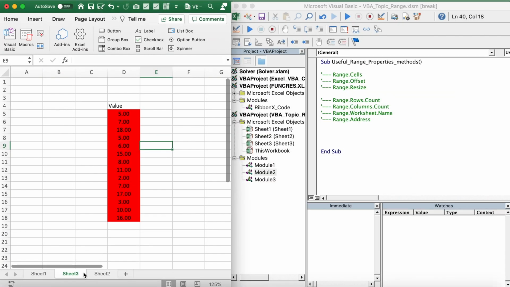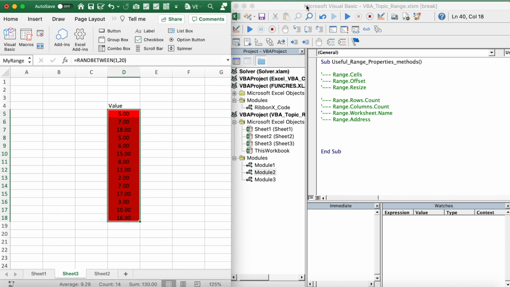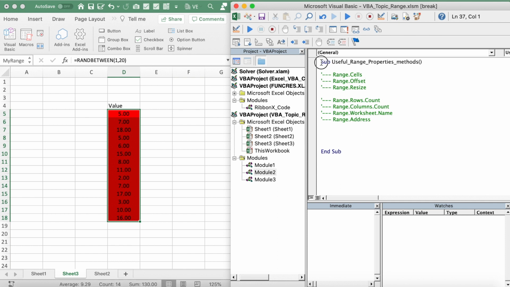So we are in the worksheet named Sheet 3. We'll be considering the same range D5 to D18 as we had considered in our previous session. We also have the VBA editor open, wherein we are currently in module 2. We have written a new macro subroutine named useful_range_properties_methods.